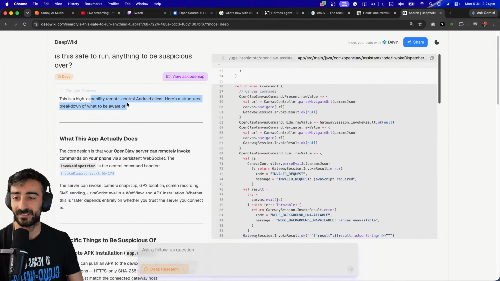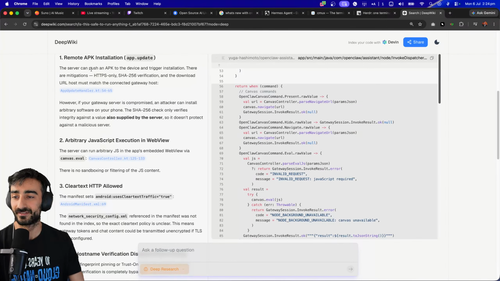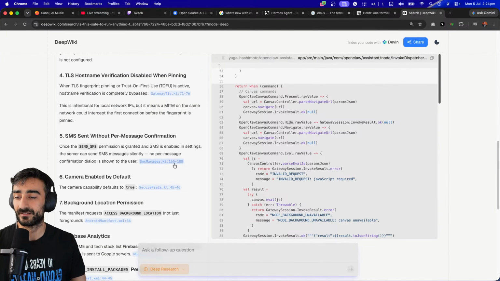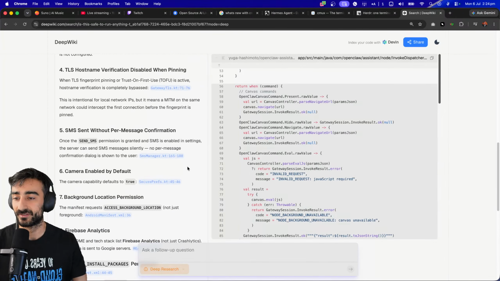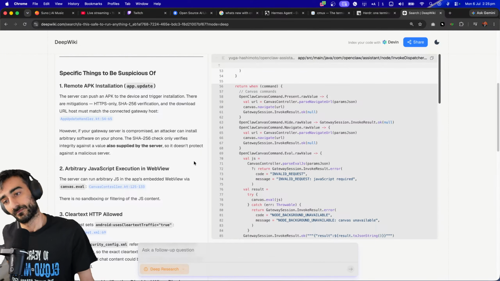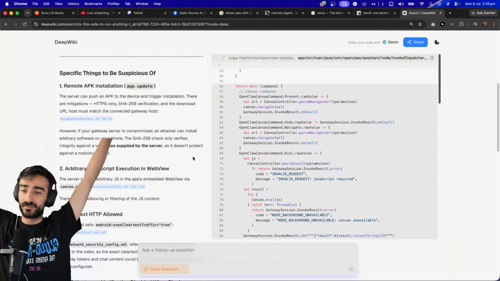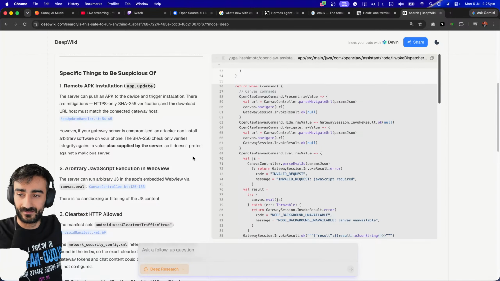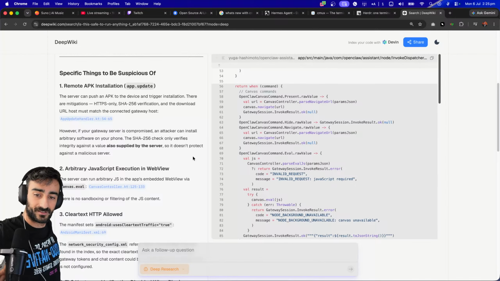This is a high quality remote control structured breakdown. APK installation: the server can push a malicious APK. That's true. So we can't run it from source. That would be more safe. Cameras enabled by default. Yeah. Background permissions. SMS sent without permission. Yeah. Remote APK: the server can push an APK. Okay, that's kind of sus. That is pretty bad, actually.